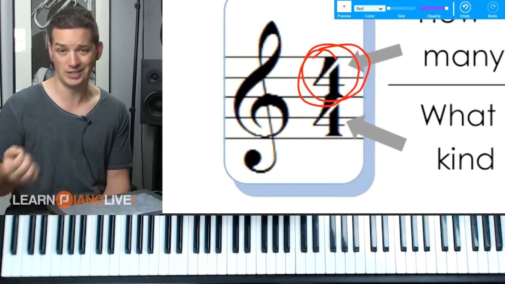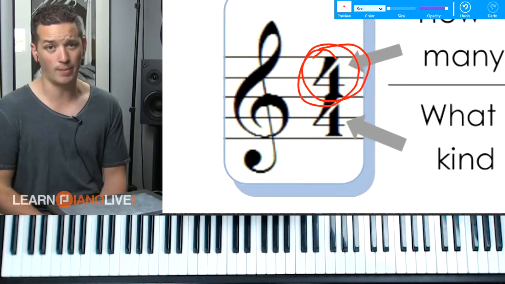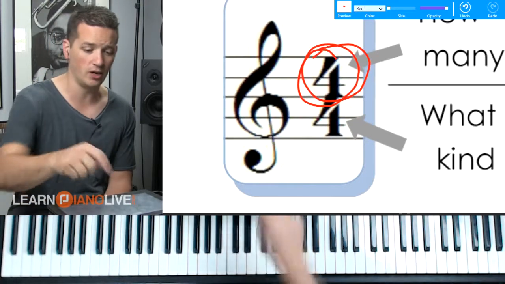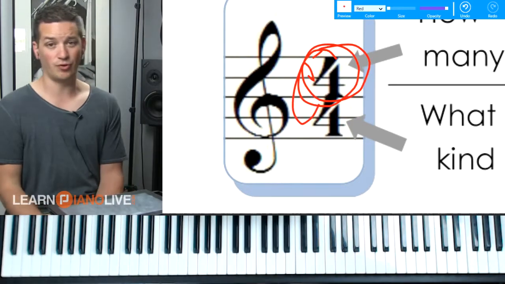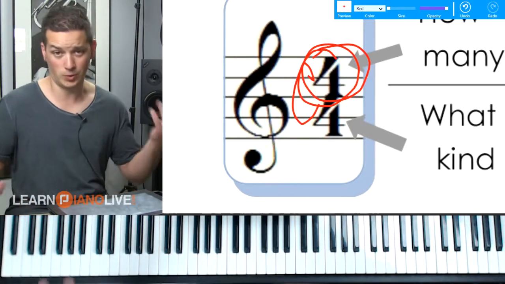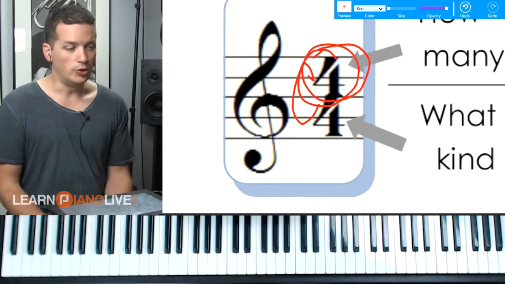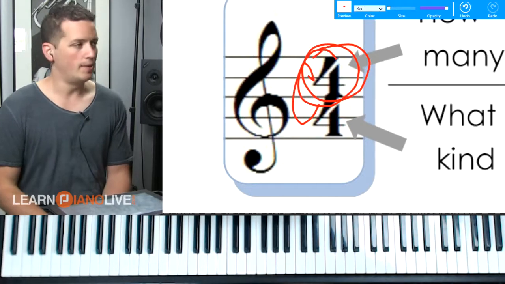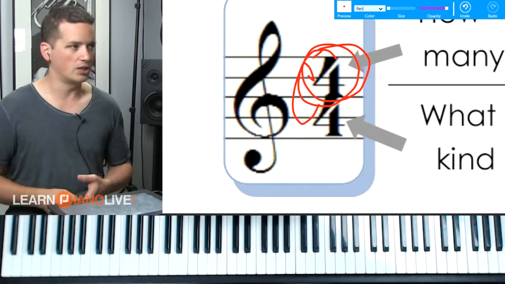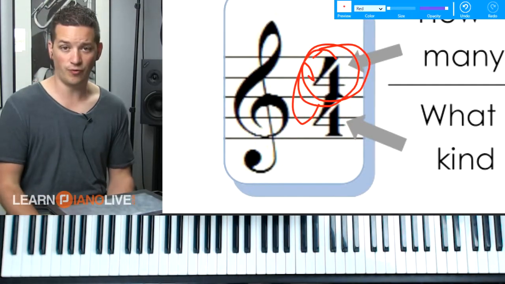So in most cases, this is going to be a 4. That's definitely the most common one. In fact, it's so common that sometimes instead of a 4 here, they'll just put a big C standing for common time, meaning 4/4 time. It's the most common time. So 4 beats in a measure is what you're used to listening to in most pop songs, rock songs, any swing song. It's going to be 4/4 time.